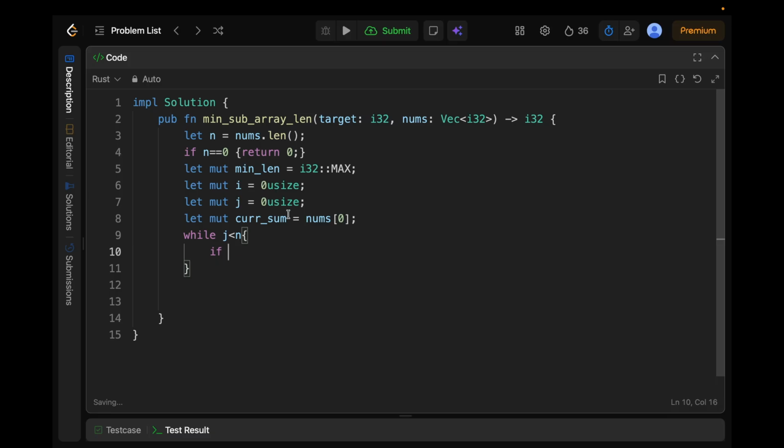If my current sum is greater than or equal to target, in that case I'll update my min length to be the minimum of min length and the length of the current subarray. So this is j minus i plus 1.